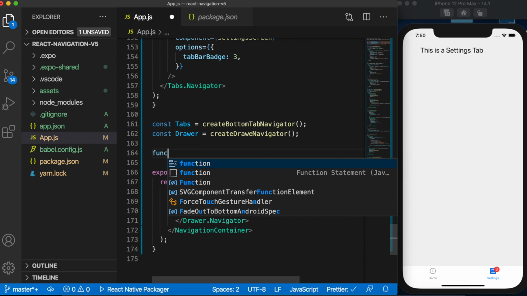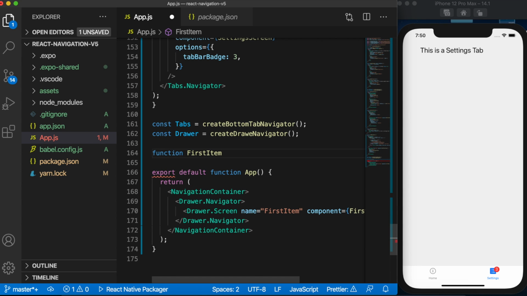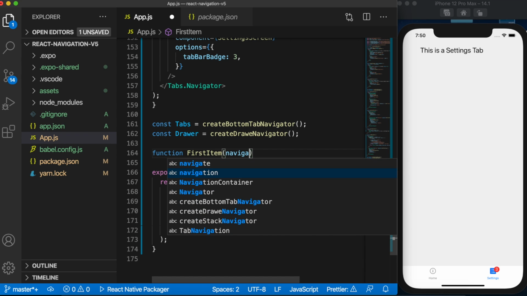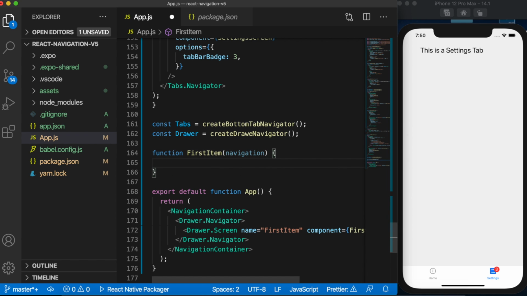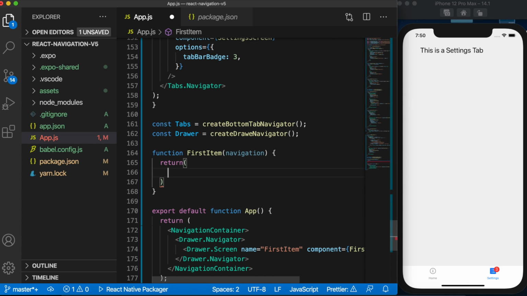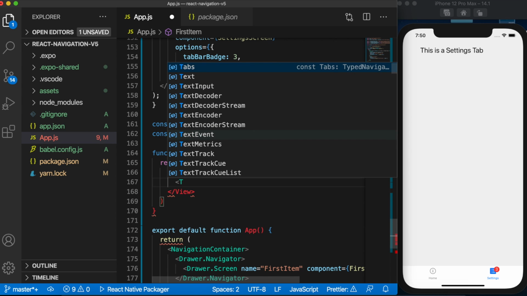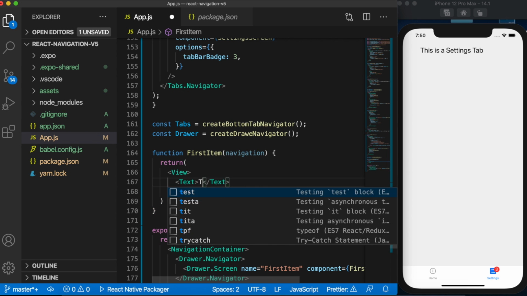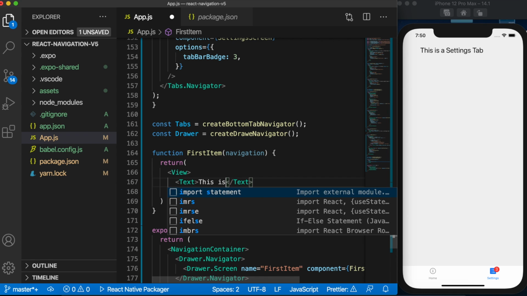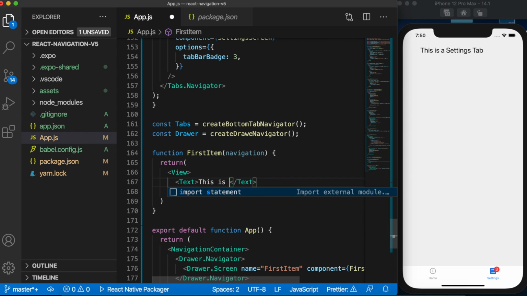So function first item, which will take the navigation. Okay, let me return a view which contains a text just to identify this is our first item. So we'll give it as a first item.